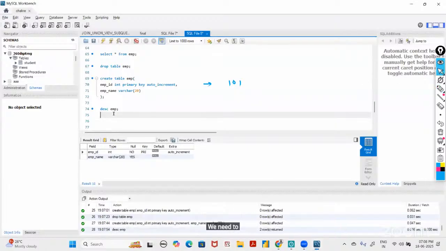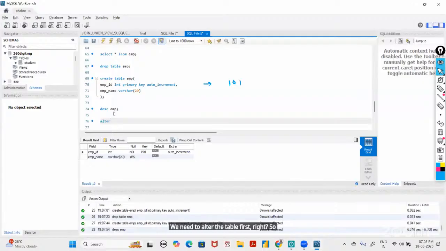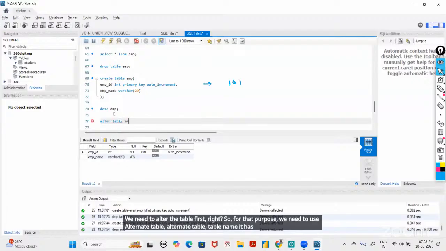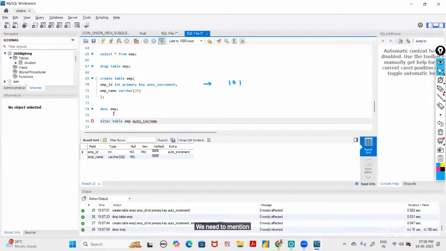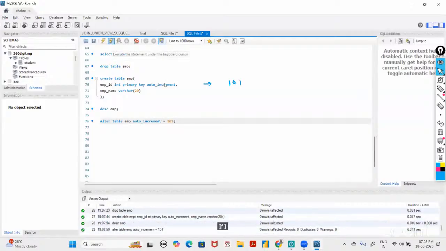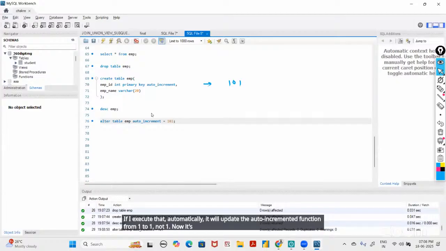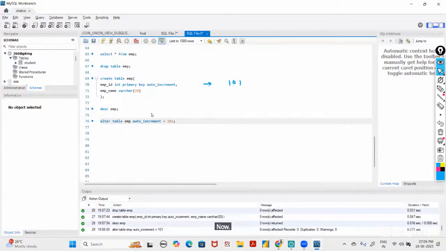We need to alter the table first, right? So for that purpose, we need to use alter table, table name EMP. Then we need to mention auto increment equals 101. Once we mention 101 and execute that, automatically it will update the auto increment value from 1 to 101. Now it's going to start from 101.